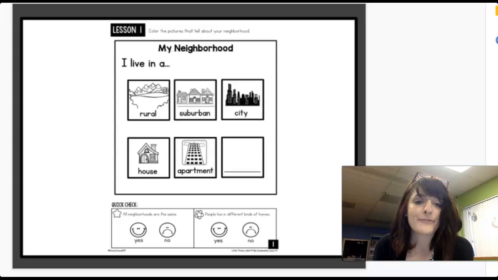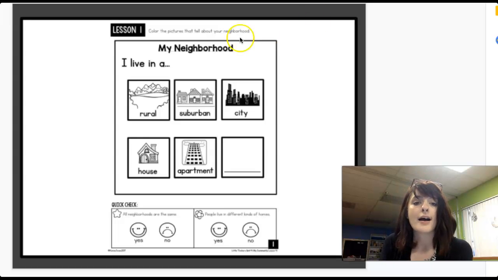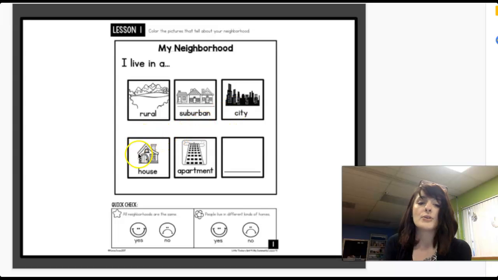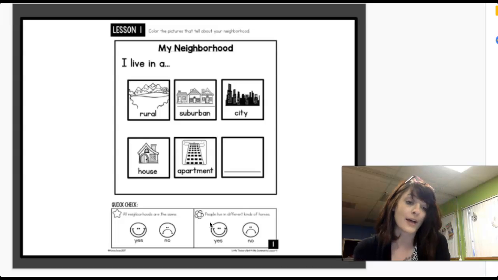So, today for this lesson, you're going to go into our My Community workbook, and you're going to do lesson number 1. It says color the picture that tells about your neighborhood. So what kind of neighborhood do you live in? It says, I live in a rural area surrounded by farms and open land, suburb, which is rows of streets and houses, or a city packed together, close together. And then do you live in a house, an apartment, or something else? If you don't live in a house or apartment, you could draw what you live in there and do your best to write the word. And then you're going to do our quick check questions, which is all neighborhoods are the same, yes or no, and people live in different kinds of houses, yes or no.